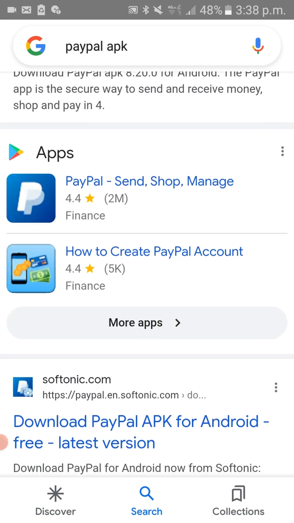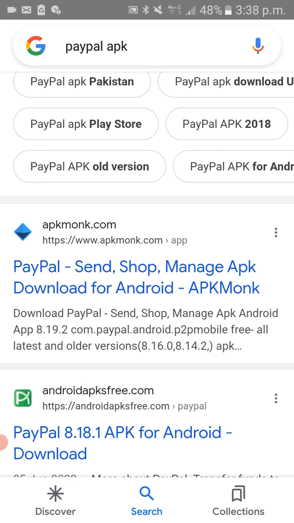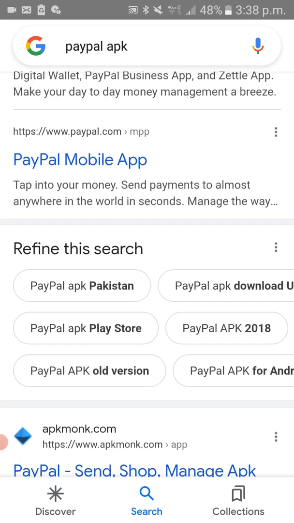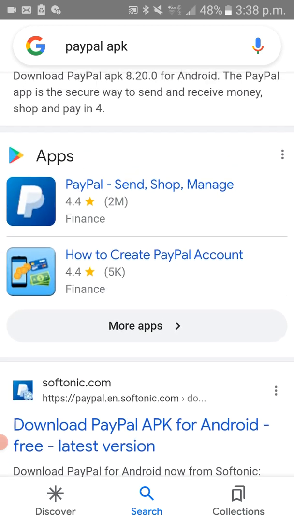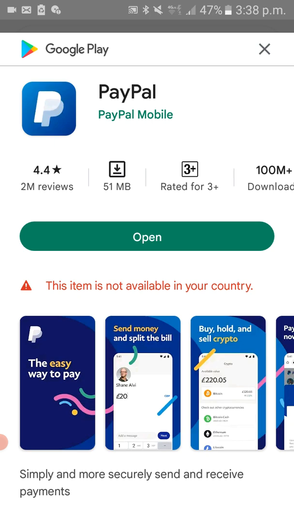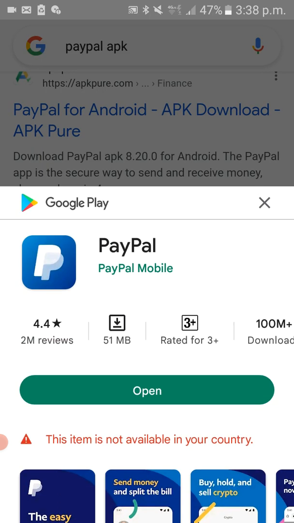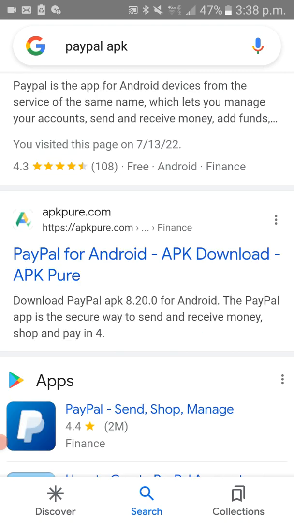You can see from here there are many websites for downloading it, but in this video I will tell you the best website to download the PayPal APK in Pakistan. You can also see PayPal in the Play Store. I will show you this app in the Play Store. You can see that it is written, this item is not available in your country, but I will tell you how to download this application in this country.